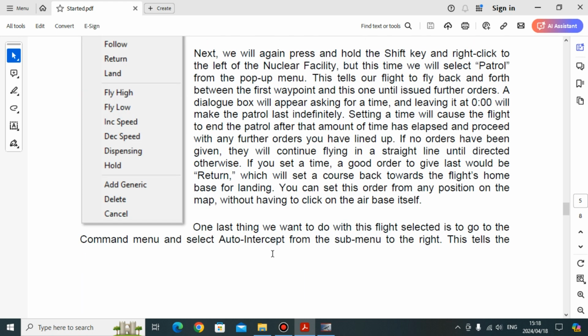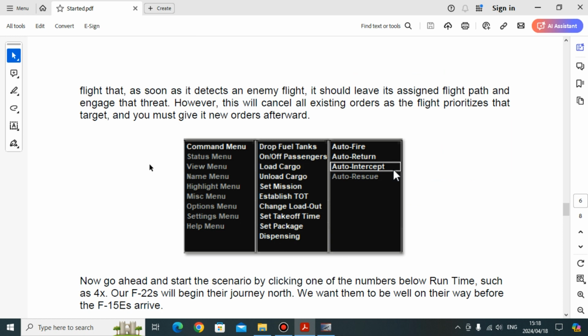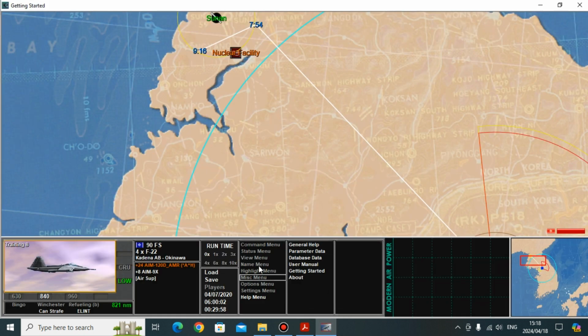One last thing we want to do with this flight selected is to go to the command menu and select auto intercept from the sub menu to the right. This tells the flight that as soon as it detects an enemy flight, it should leave its associated flight path and engage the enemy threat. However, this will cancel all existing orders as the flight prioritizes that target, and you must give it new orders afterwards.